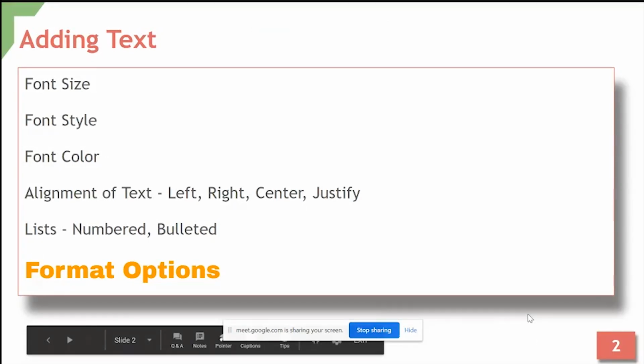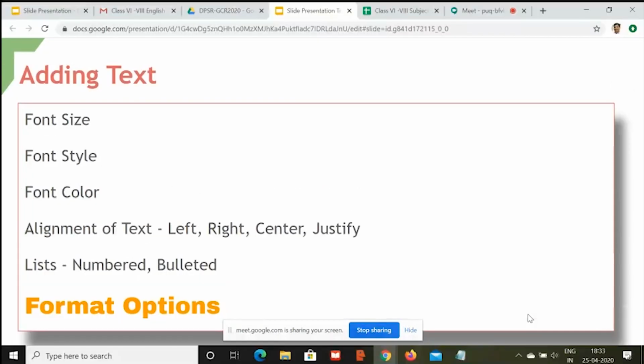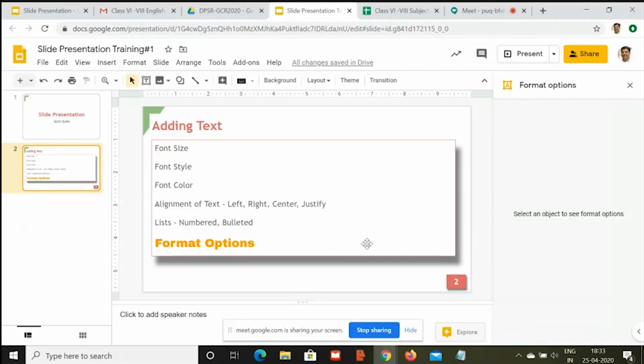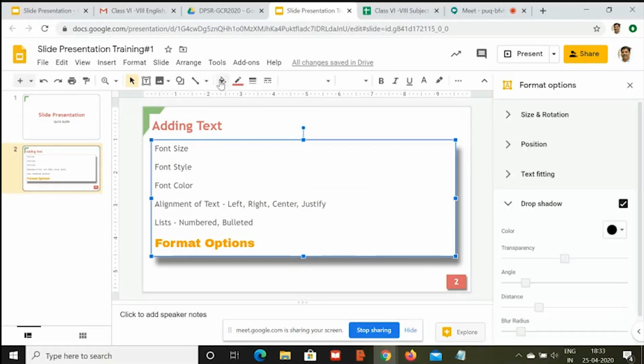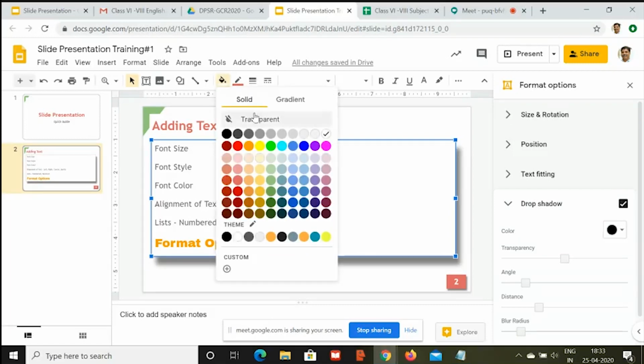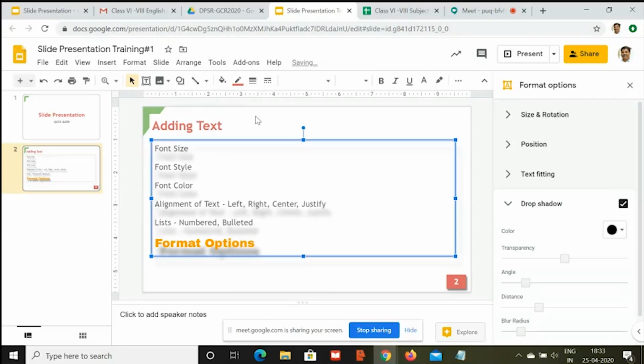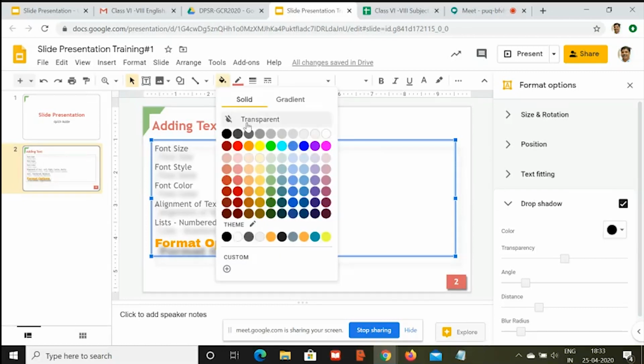So the difference between the earlier effect and this effect is that at that time it was applied on the text, and now it is applied on the entire text box, right? If I remove the color and go to transparent, again that effect will be applied on the text. Just see, if I change it to white, it will change.